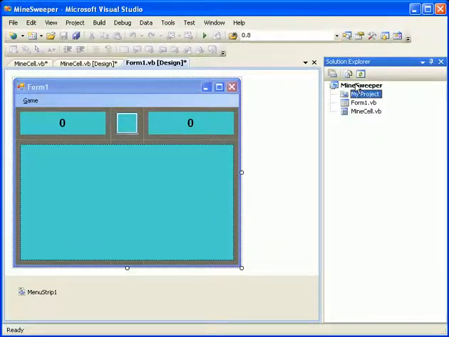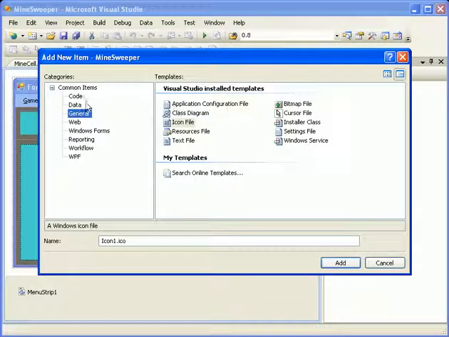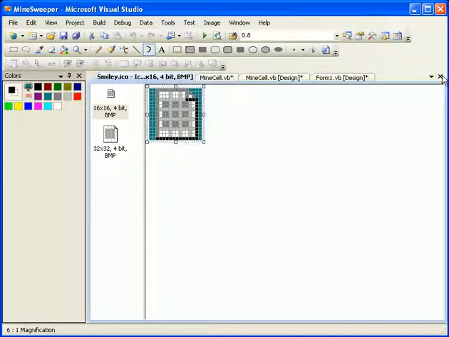And with that open, then you can right-click on that or use Project and do an Add here. Add an item, add a new item. And in here it's listed under General, and there's a thing called an icon file, and you need to give that a name. We're going to do a little smiley face here, so we'll just call it Smiley. And hit Add.